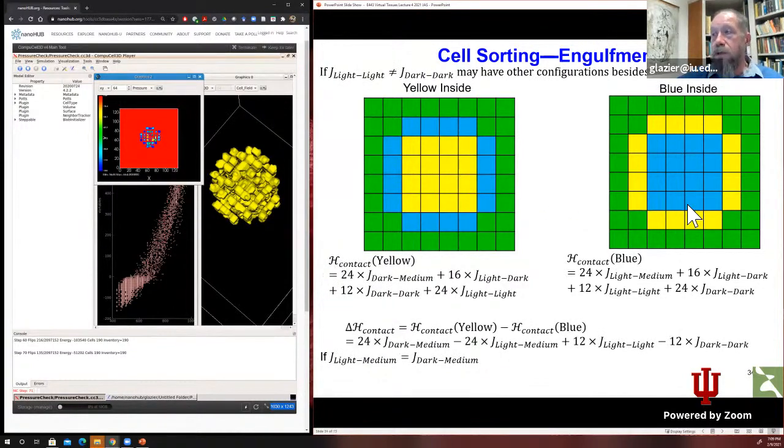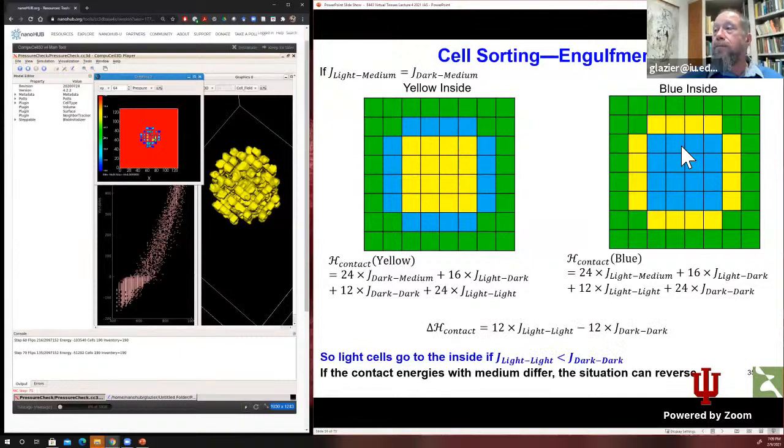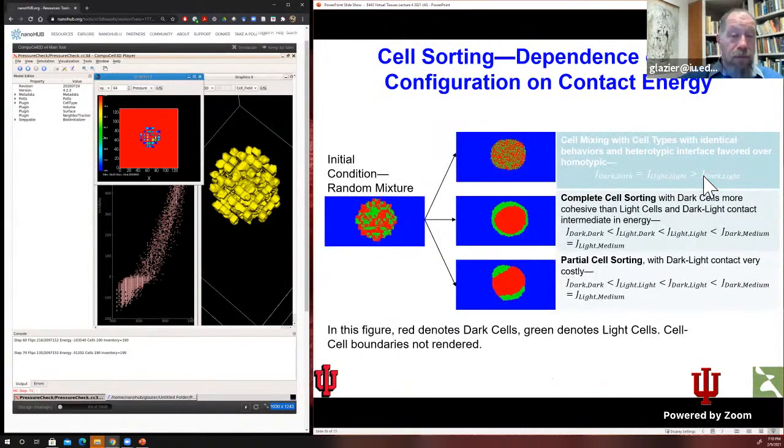Yellow inside versus blue inside, then you have to ask the question which one wins. Again, the more cohesive one likes to go to the middle. And we can play with that. If J light light is less than J dark dark, light goes to the middle. If J dark dark is less than J light light, dark goes to the middle. And so there are all of these different situations that you can get.